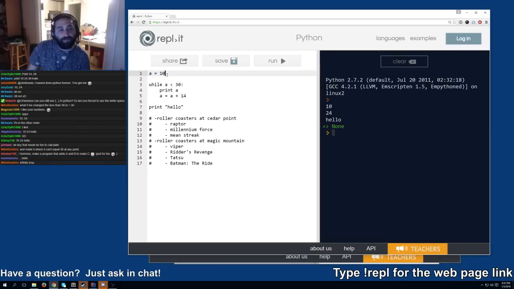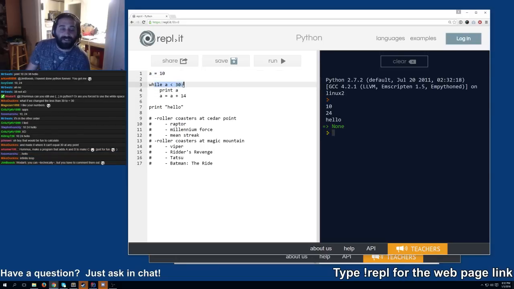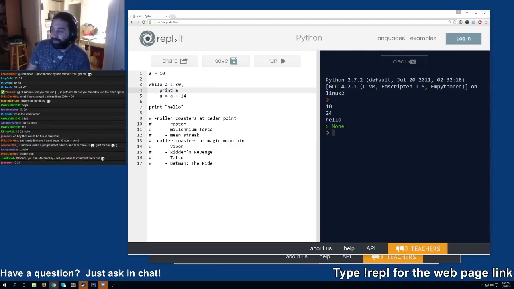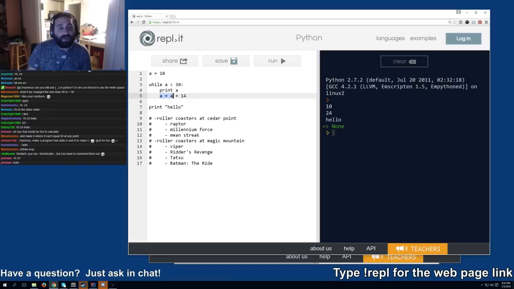A equals 10. We know that. While a is less than 30, 10 is less than 30, so we go into the loop. We print a, which is 10. Then we do a equals a plus 14. So 10 plus 14 is 24, so a becomes 24. We go back to the top.